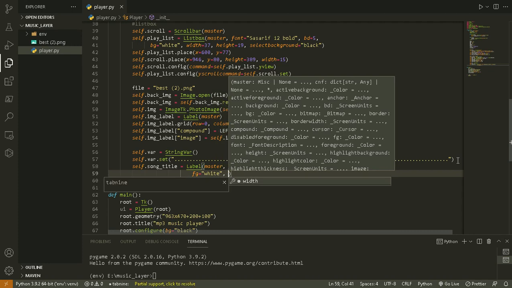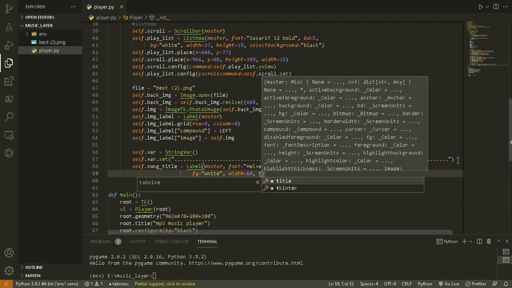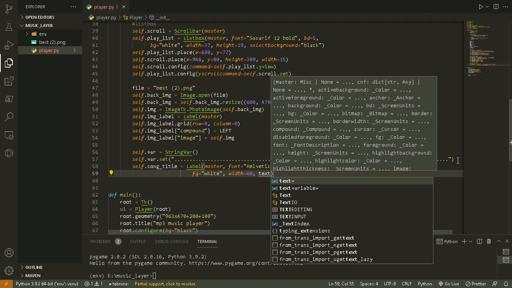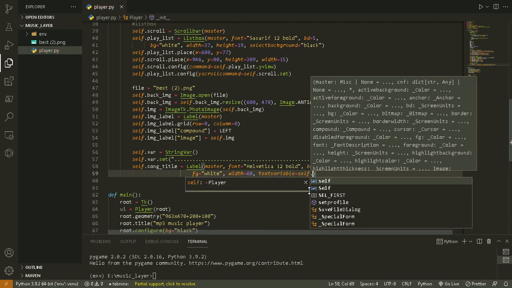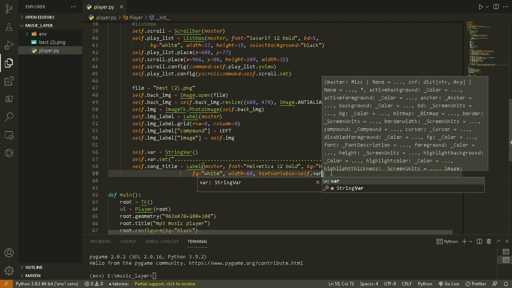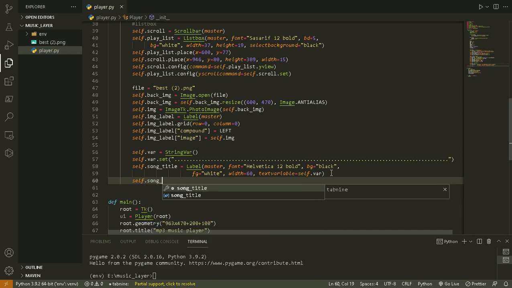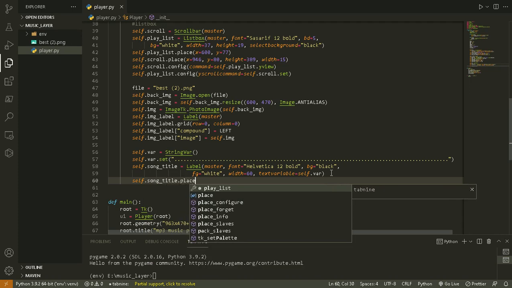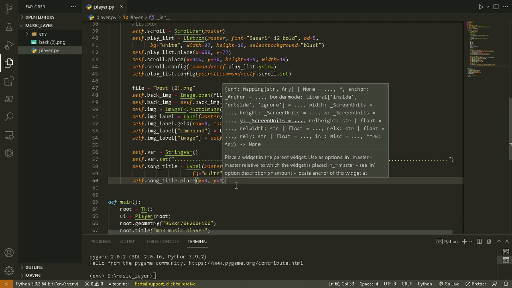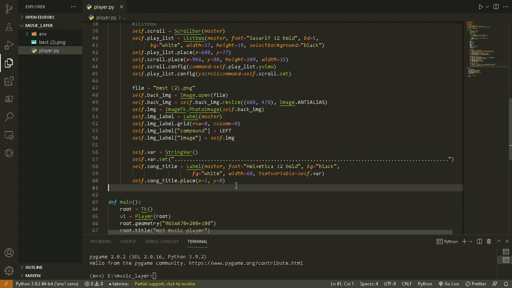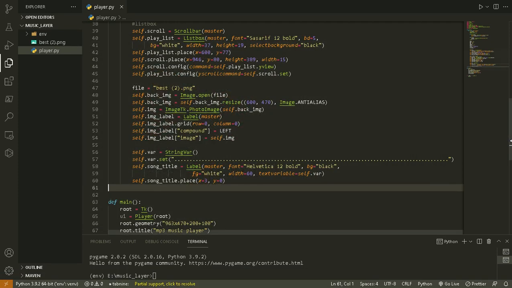So the foreground, we want it to be white, that's FG, and then we'll do a width of 60, and then the text variable, what do we want to set on our label? So that's what the text variable right here. So we'll just set it to this self.var, just like that. And then now let's place it on our window. So it will be self.song_title.place. We'll do x equals 3 and y also equals to 0. So we want to place it on 0 on our y-axis and 3 on our x-axis. So now let's run that. That should be on the top right here. So that works well.